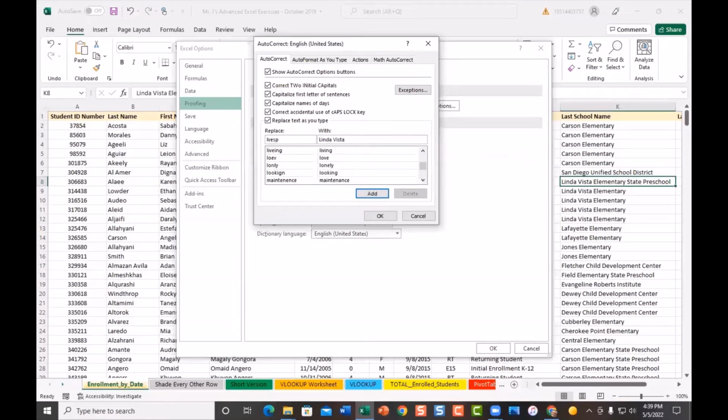So Linda Vista Elementary, that is quite a long one. I could understand why this person wanted to have a quick way to do it. So there it is. Just make sure before you hit add that you've got it correct. So LVESP is going to be Linda Vista Elementary State Preschool. You bet. Let's go ahead and add that.